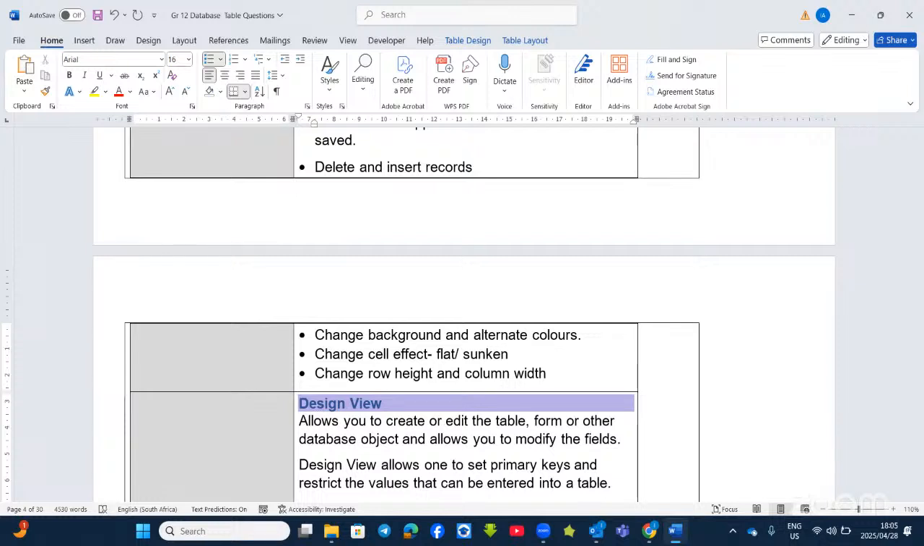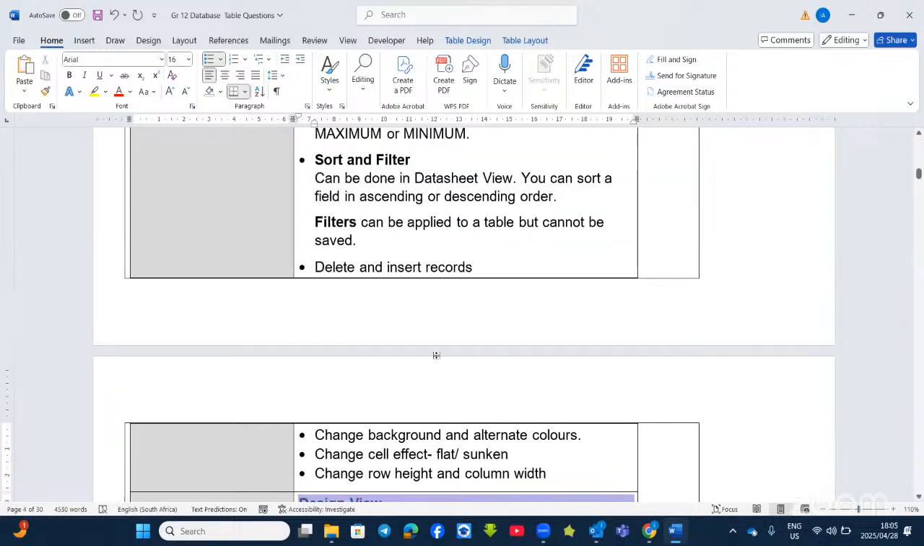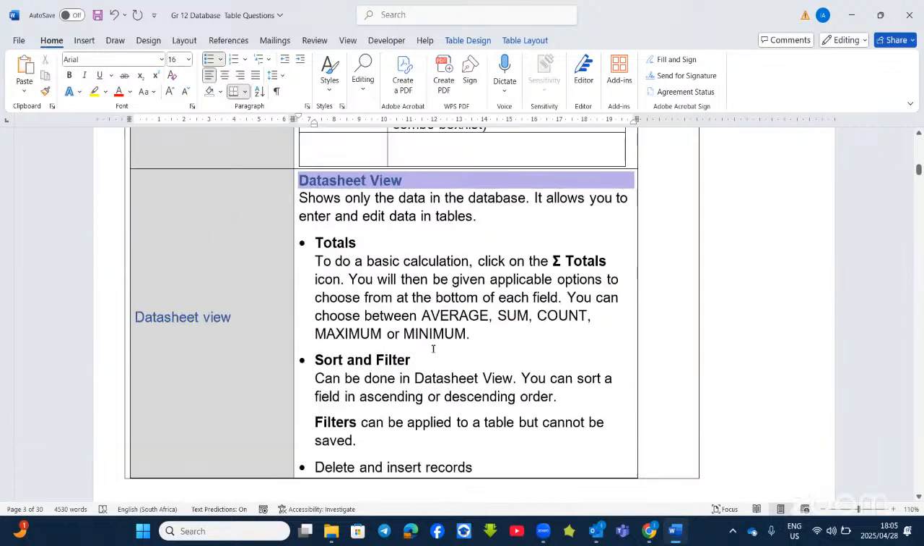And then we will look at it also. Then we can also use it to change row height and then the column width. So basically, this is what is expected from us when it comes to the datasheet view.